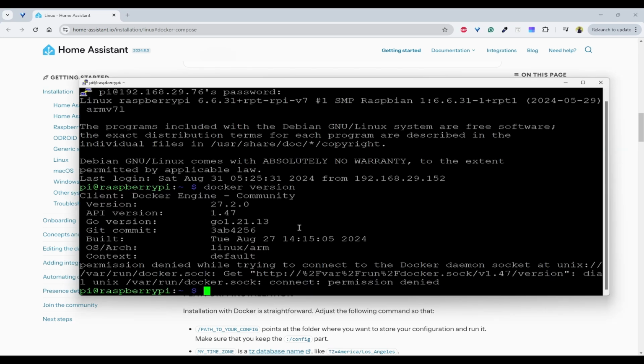Now in your system, if you got some kind of error and if this command is unrecognizable, which means that Docker is not available. So you can watch my previous video on the top right corner to install Docker.